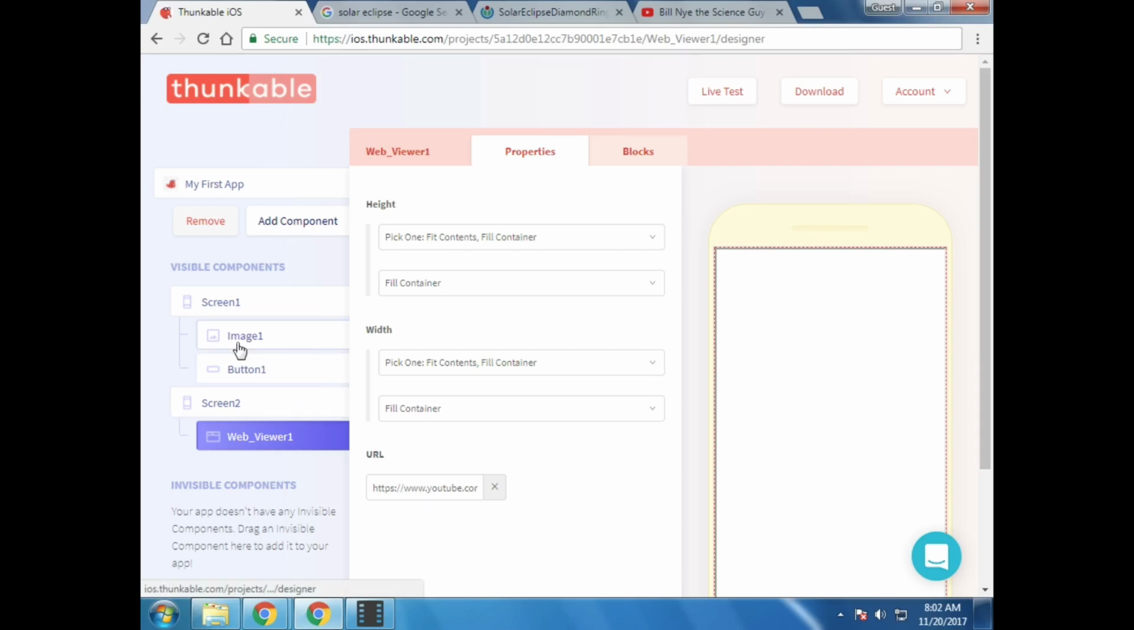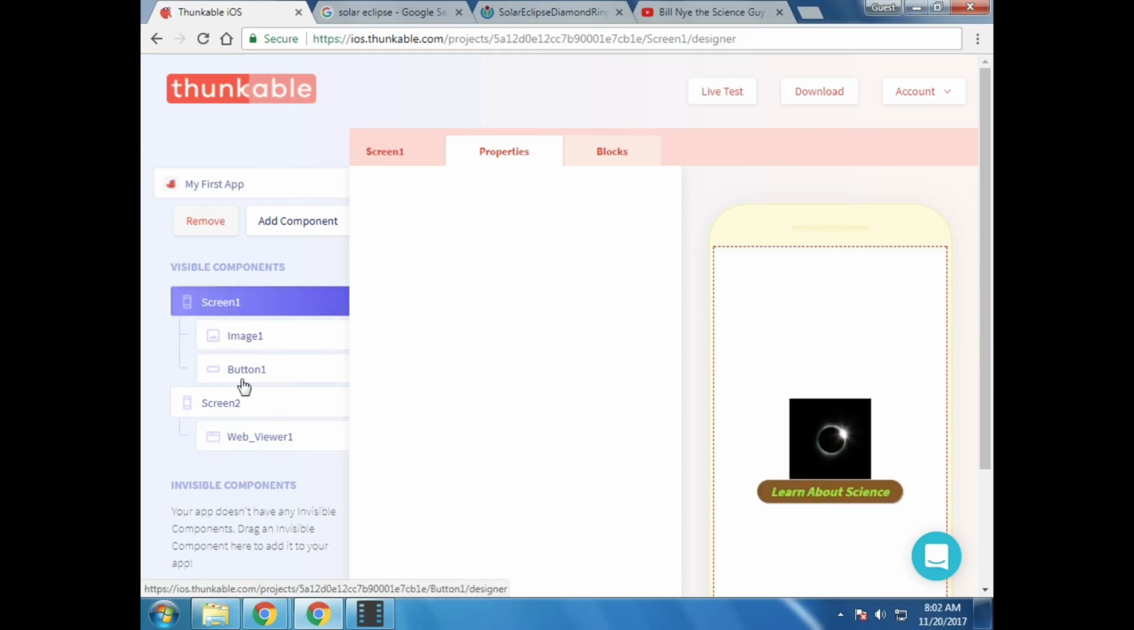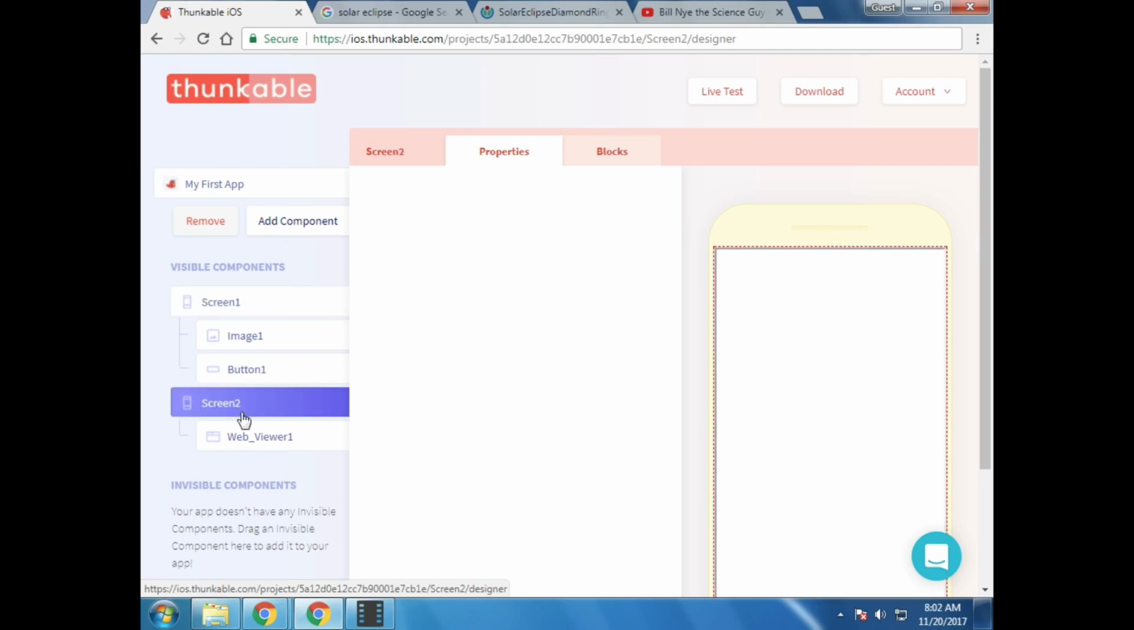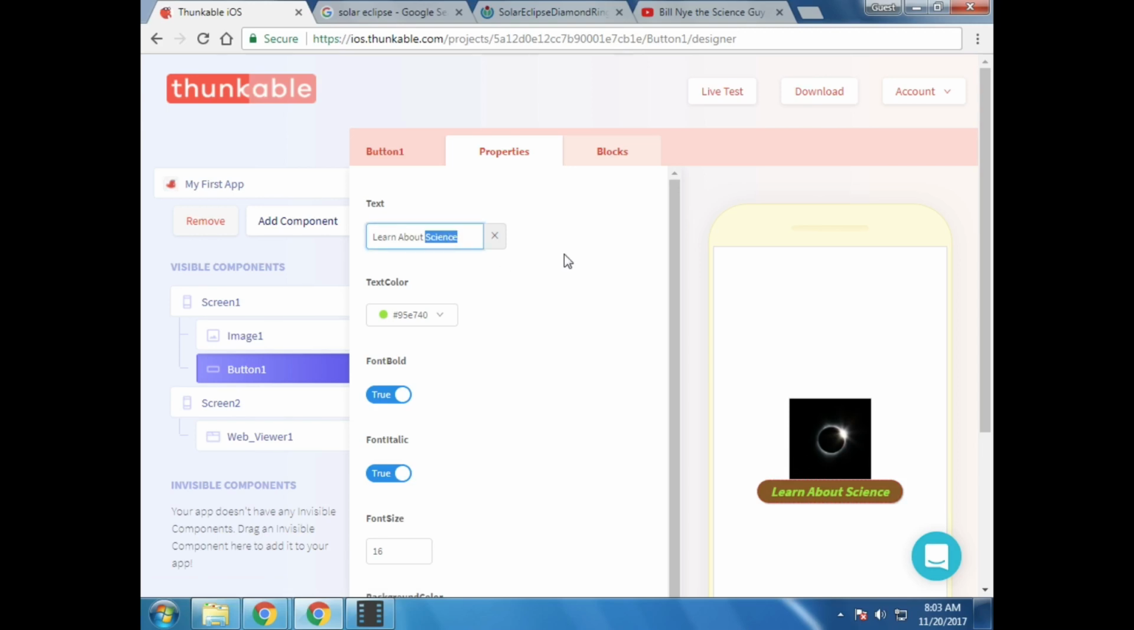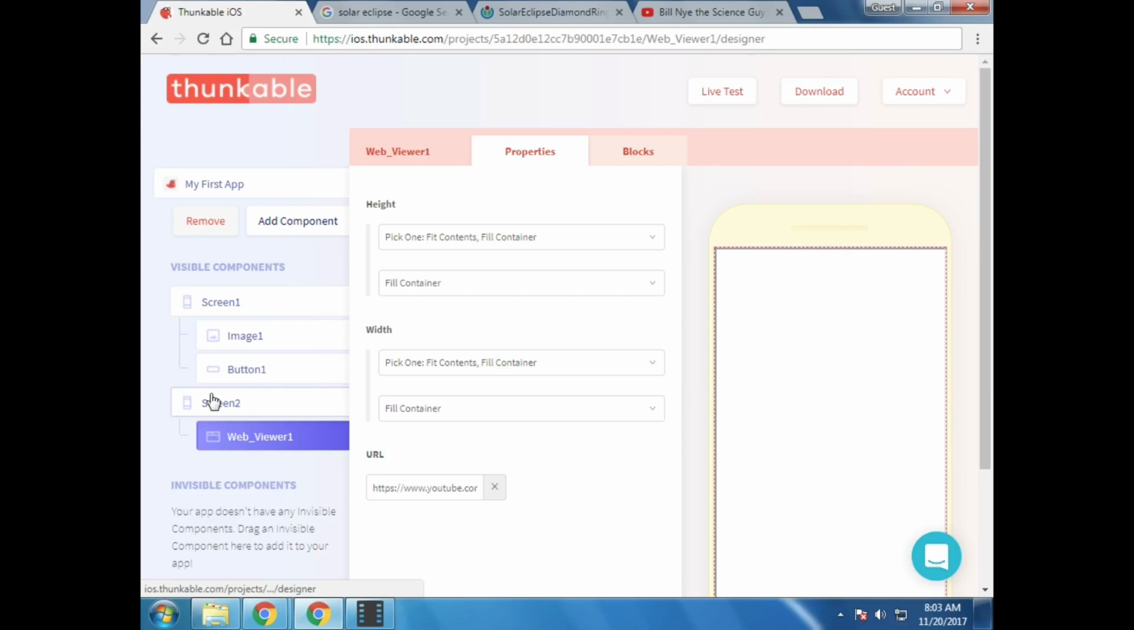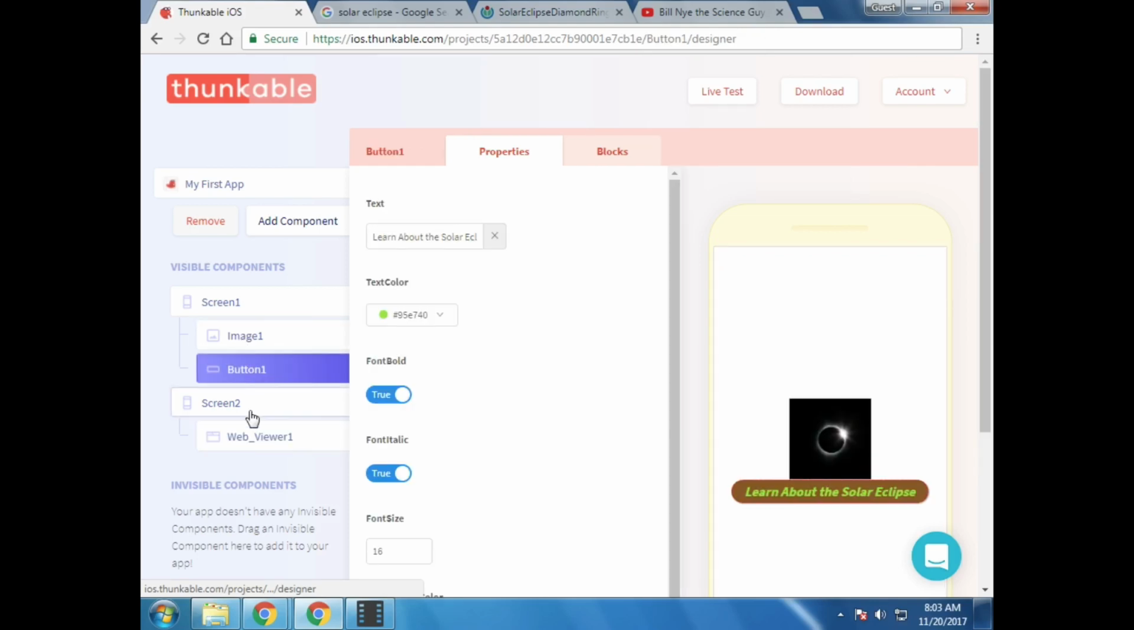Now, my final step is I need to figure out a way to navigate from screen 1 to screen 2. And I haven't really done any coding quite yet. This is where the coding comes in. So I'm going to code it that when I click on this Learn About Science button, and I'm actually going to change that. Let's go back to the button. Learn about the solar eclipse. That's good. Okay. I'm going to have it navigate from button 1, which is this button, the only button I've used, to screen 2.